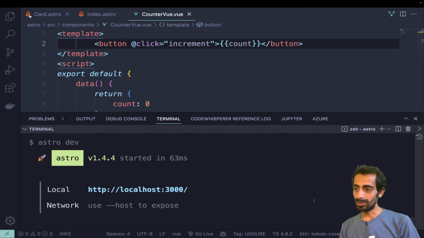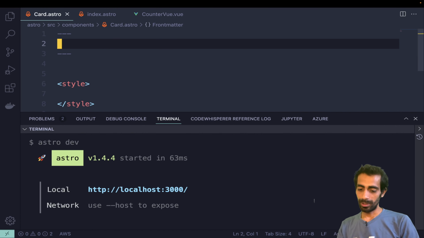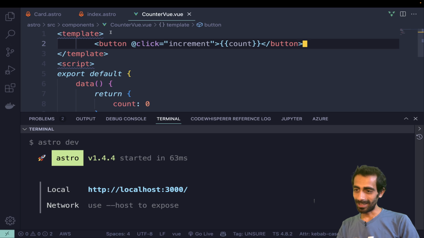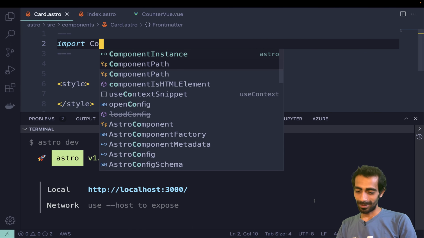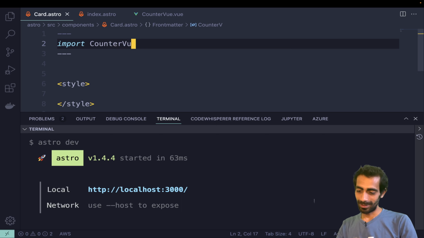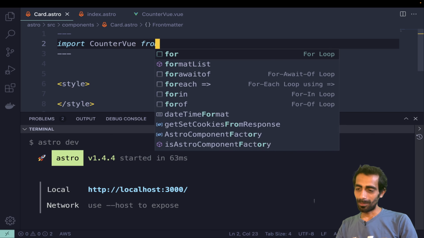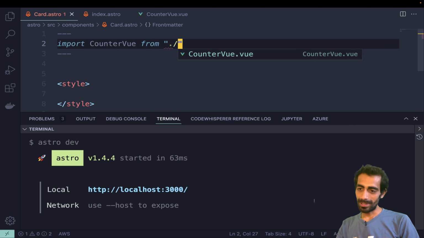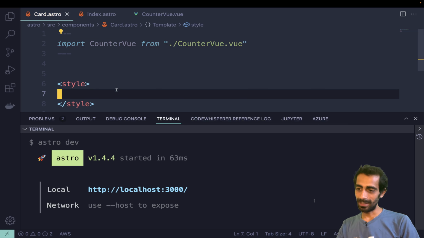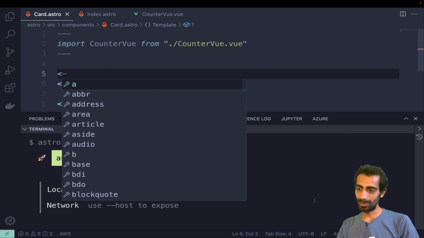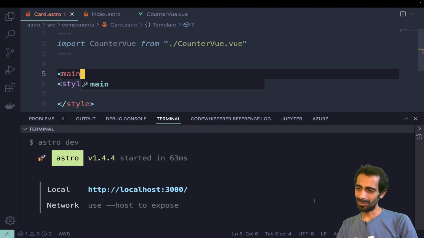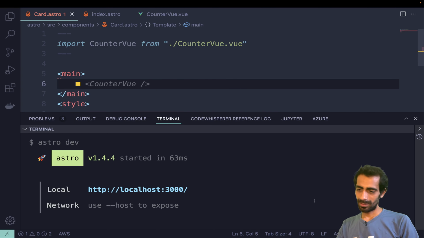Nothing means nothing, because in Astro I need to import that component that I have just made. So I'll say import, no, I don't need Java. I need this, my Astro counter view from slash counter view. This is it, and here somewhere I'm going to use main, and here, yeah, counter view. I got it.